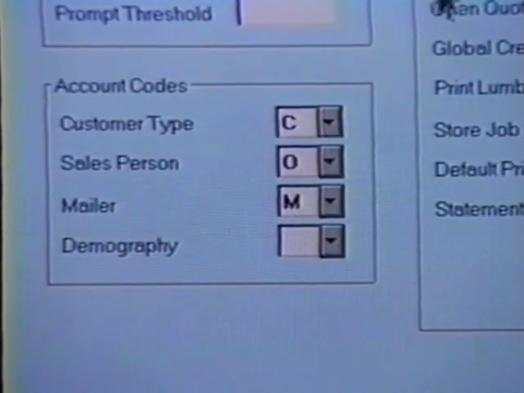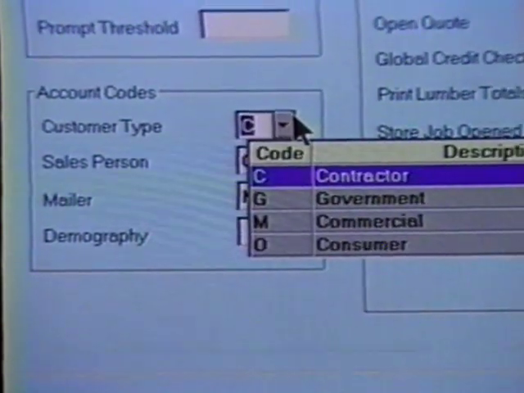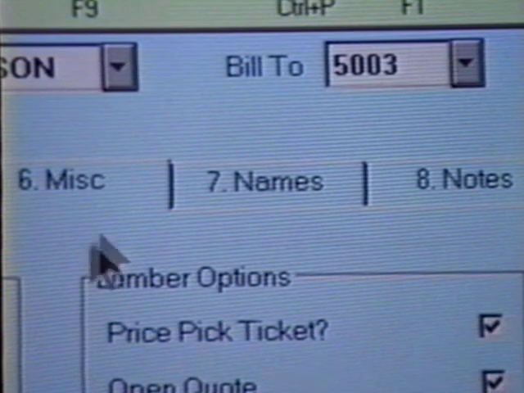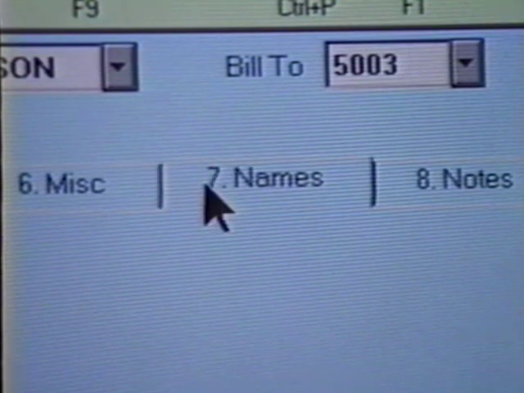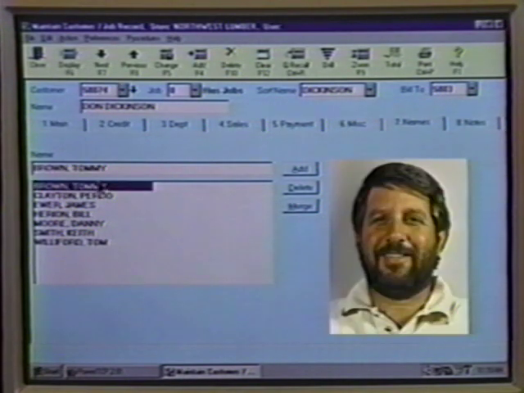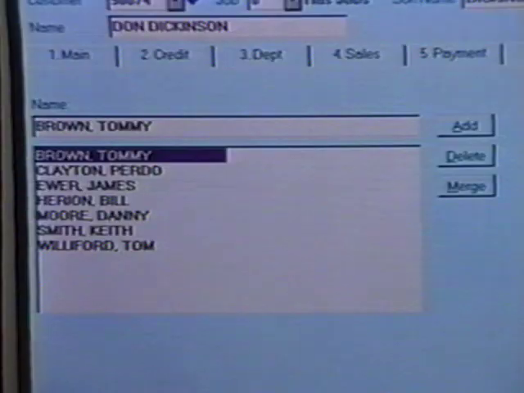Now, when I click on Account Type, my custom codes appear, including the newly added Government Account option. You click on the Names tab to manage the list of people who are authorized to charge to this account. On the right, you can see that we can even import a digital picture of each person and attach it to a name on the list, so you know what these folks look like. If I want to add a name to the list, I just type it in and press the Add button.